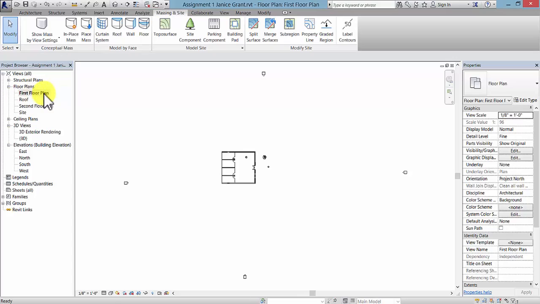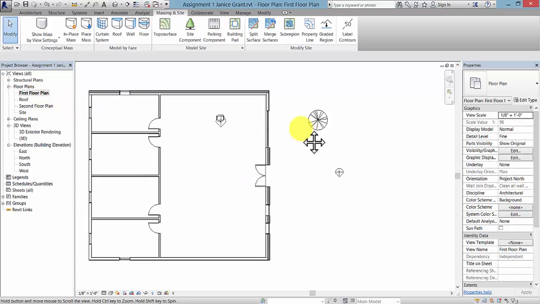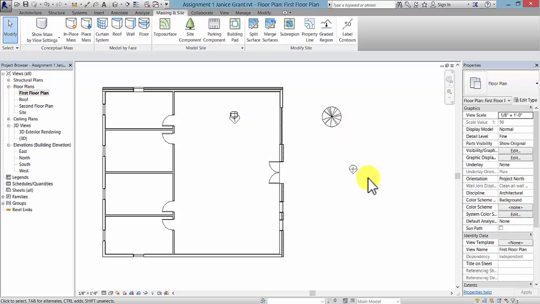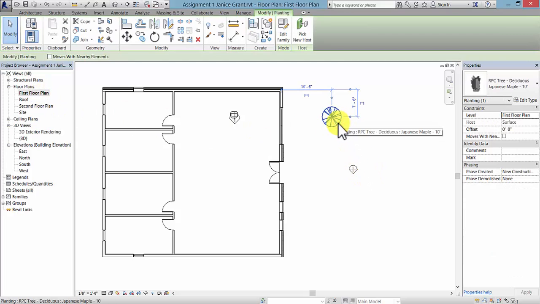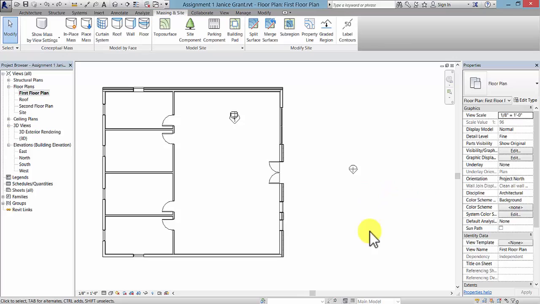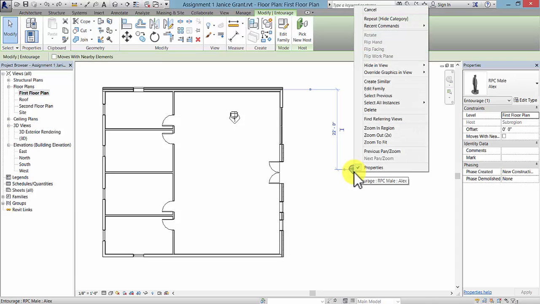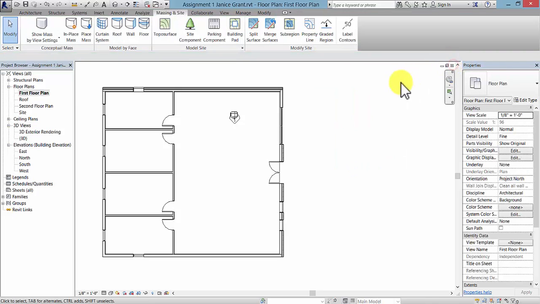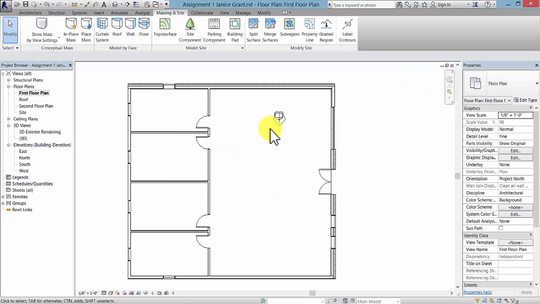So over here on the left side, we renamed our level 1 to first floor plan earlier last week. If in the first floor plan you don't want your trees to show, you can select the tree, right click, and go to Hide in View category. If I have people here, though, I don't want to hide those in the category. I can hide them here as an element. So click on it, right click, go to Hide in View element if I don't want to see those here in my first floor plan.